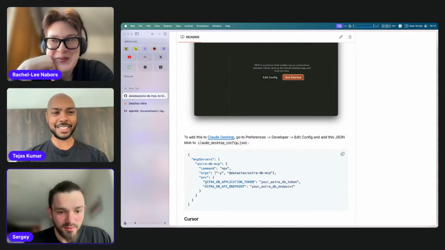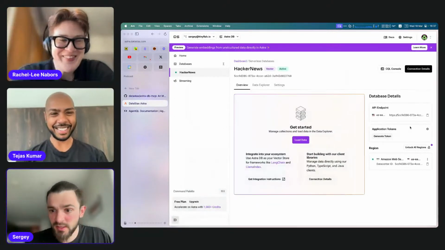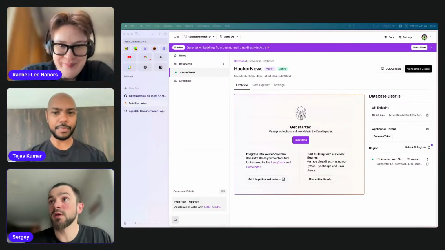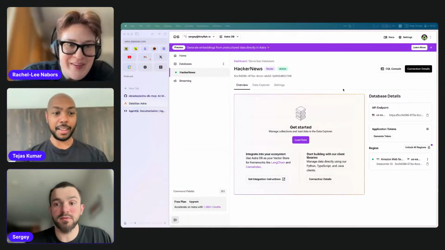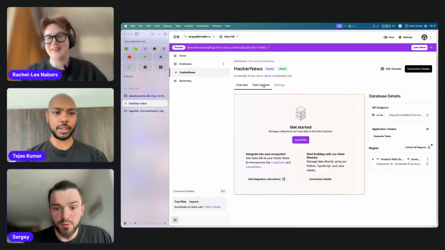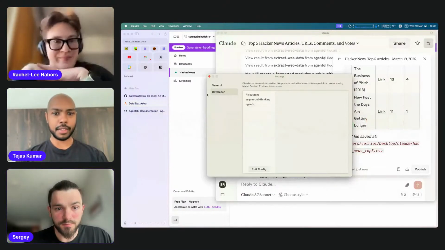Okay, so like these things, token and endpoint, we will need to provide. And I guess this is the endpoint, right, Tejas? That's right. Okay, so I will copy this one. We'll add it into my MCP configuration. Yeah, as we can see, we just have the database. And you generated a token already? Yeah, token is generated as well. So let's go back to Claude, see the result.